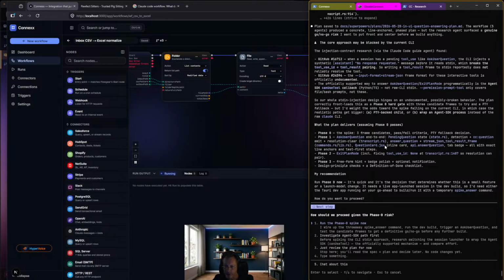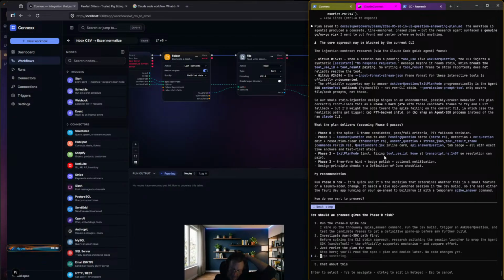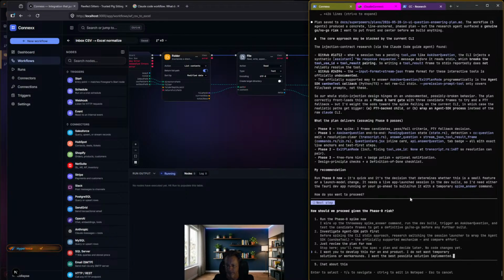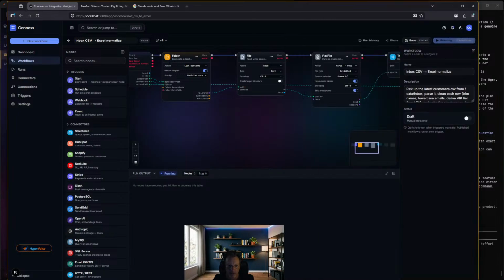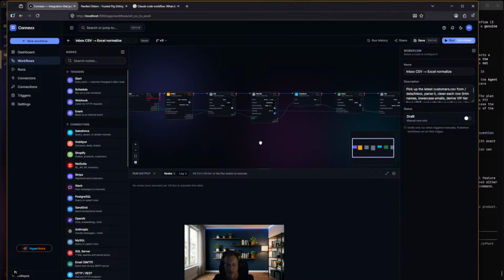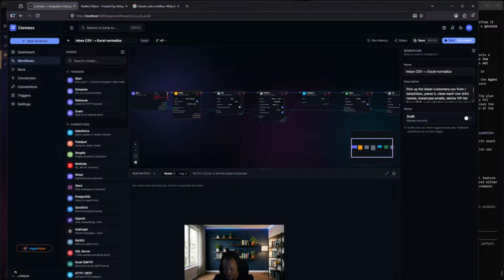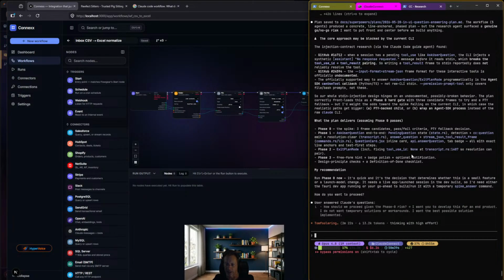Claude Connect. How should we proceed given the phase 0 risk? Phase 0, the spike: 3 frame candidates, password criteria. I want you to develop this for an end product. I do not want temporary solutions or workarounds. I want the best possible solution implemented.